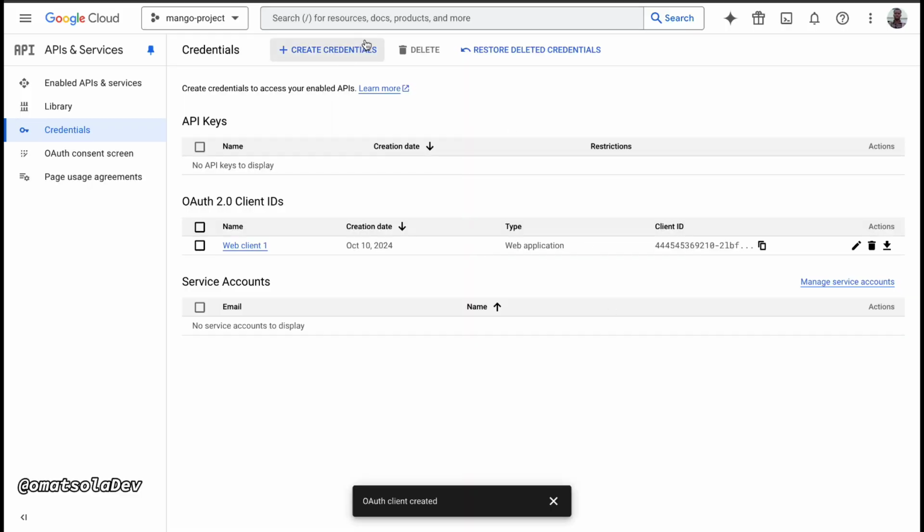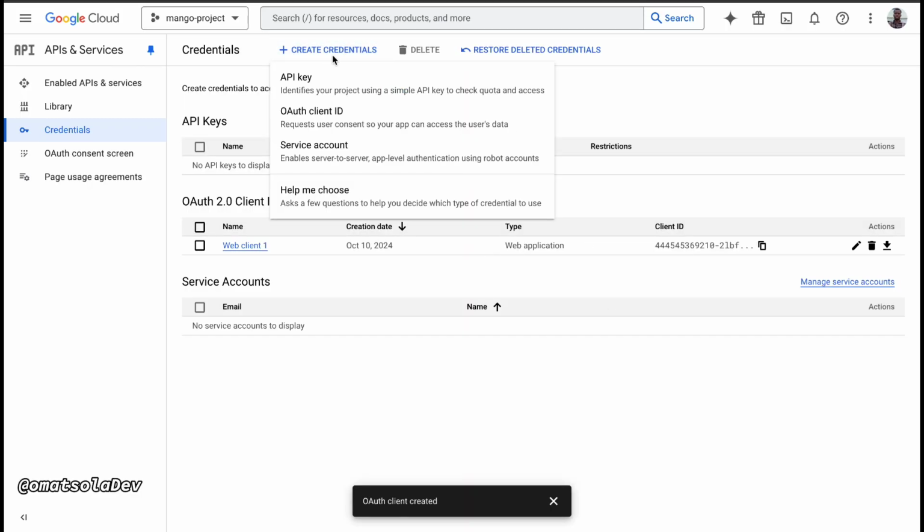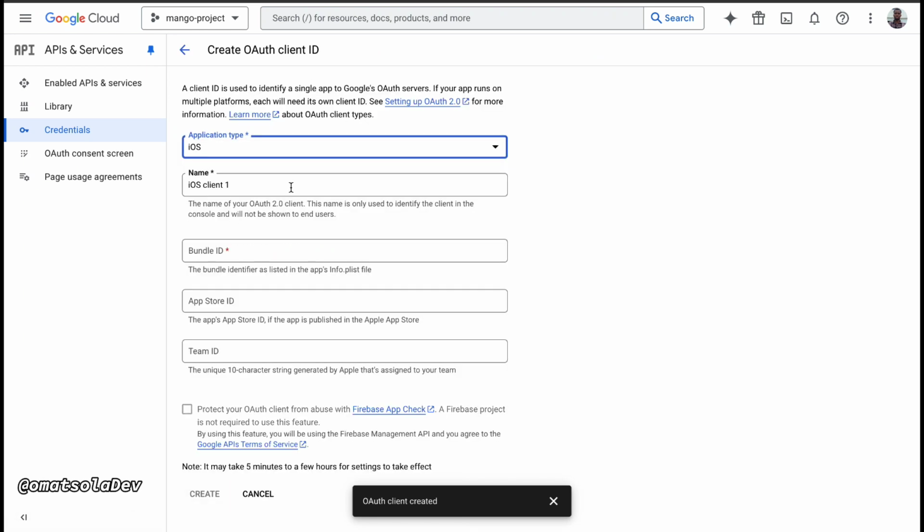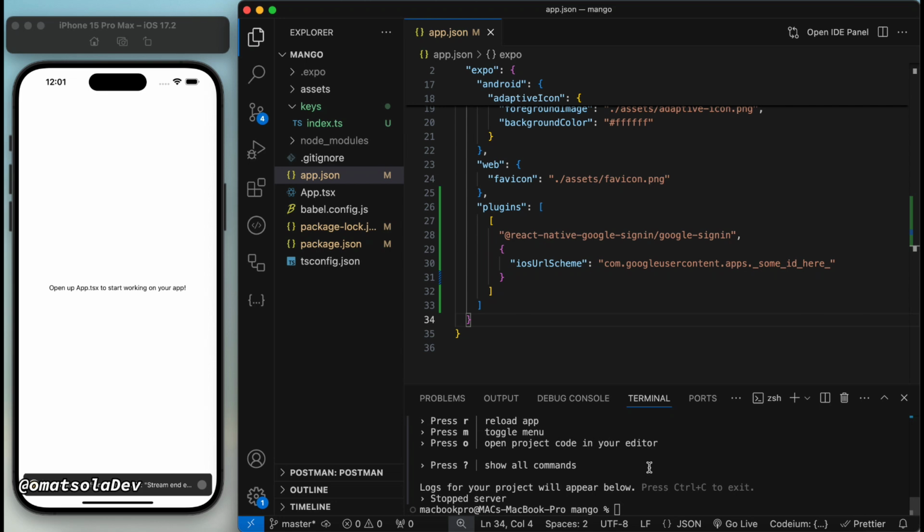Now we're going to create another one, because we're creating three: one for the web, one for Android, and one for iOS. So now let's create the one for iOS. So it will be iOS client 1, bundle identifier. Now how do we get our bundle identifier? Now we'll be able to get our bundle ID, or what we'll call bundle identifier, from our code here.